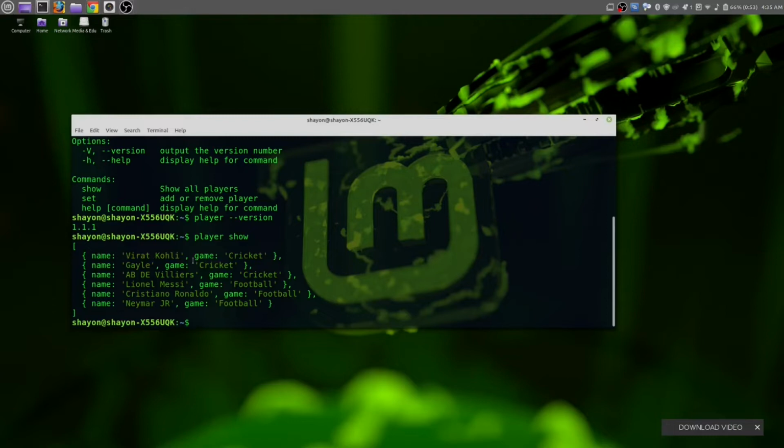First player name is Virat Kohli and the game type of Virat Kohli is cricket, and we have Gayle for cricket, and we have Lionel Messi. The game type is football. We can add those players manually by ourselves. We can remove those players from this list.